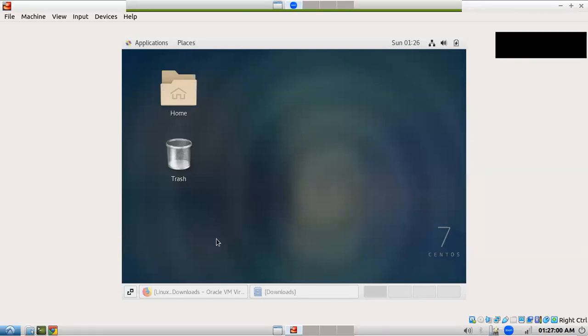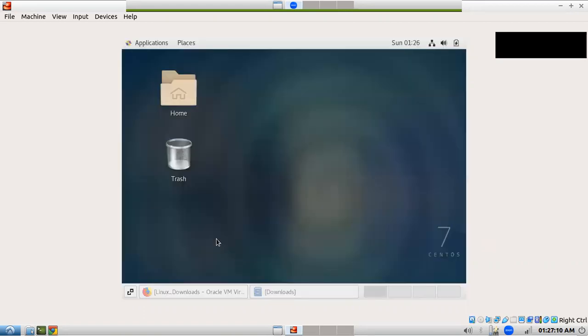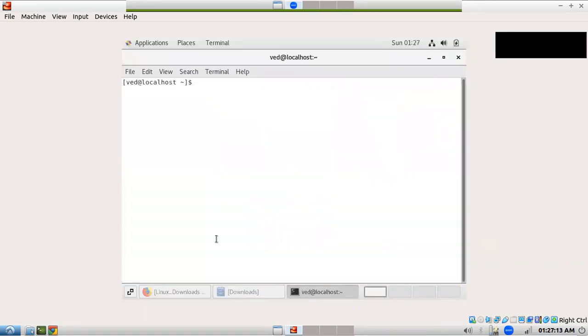To open the terminal you can press the shortcut Alt plus F2 and type gnome-terminal. Let's change the directory to Downloads, and then you can run the ls command. See, the package that we downloaded is already listed over here. So now the next step is to install this package.